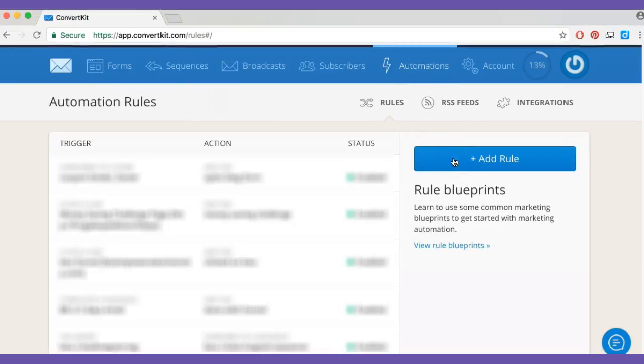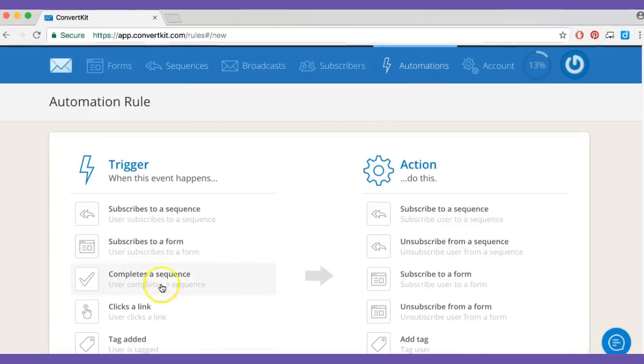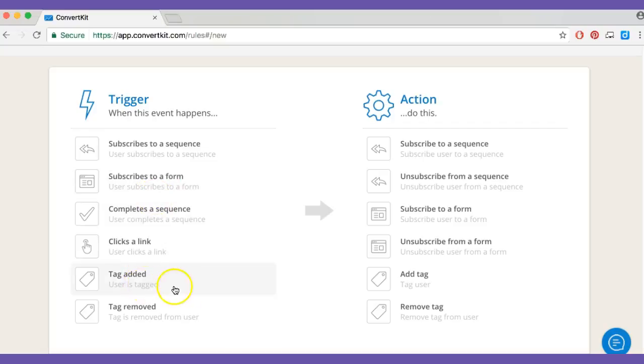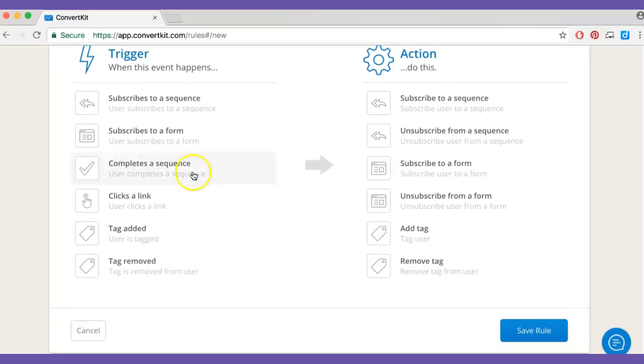Once you come into the automation tab, you'll see this add rule in blue. What you could do is click on this button, and for example, if somebody's added to a tag, you could select this and then click this so that they are subscribed to a sequence. And once you click on it, it will give you the options to select different tags. And as you set up all these automation combinations, you could save the rule.